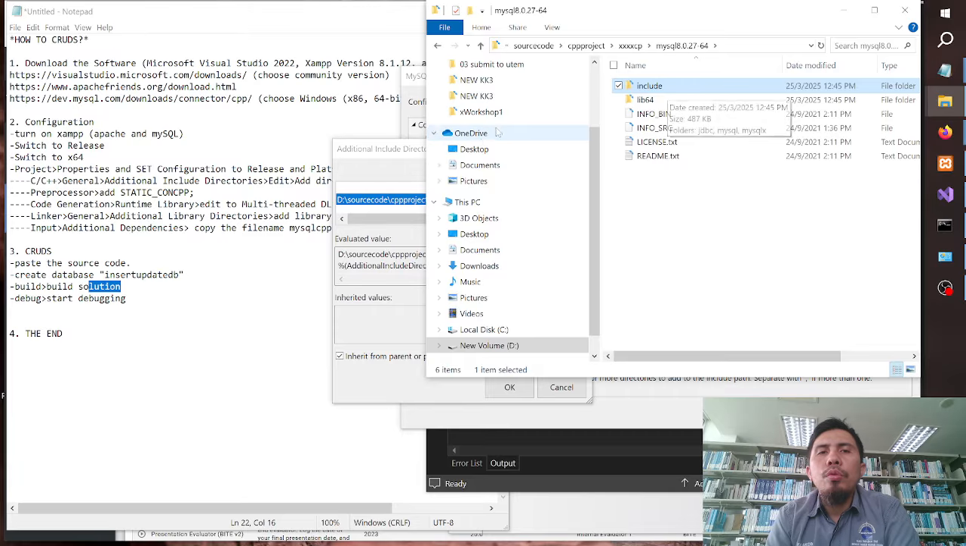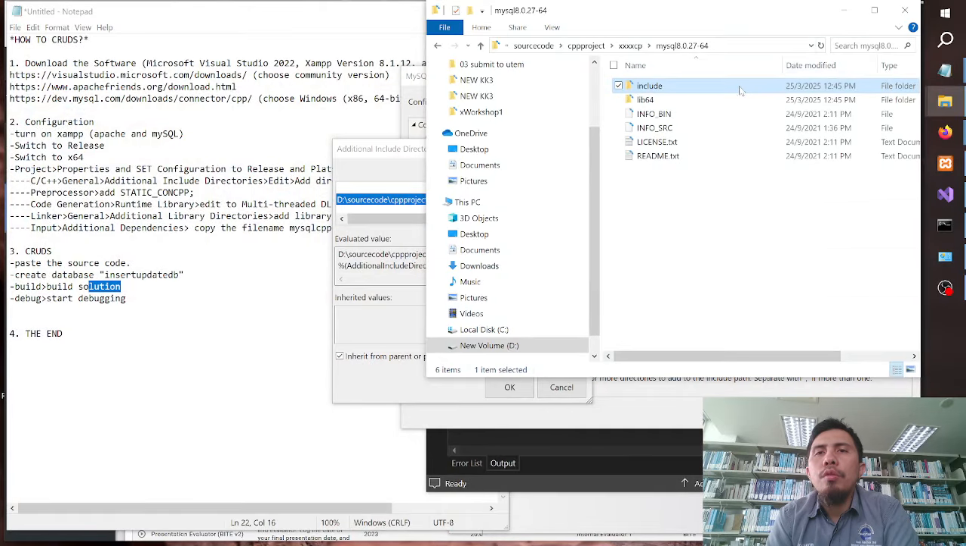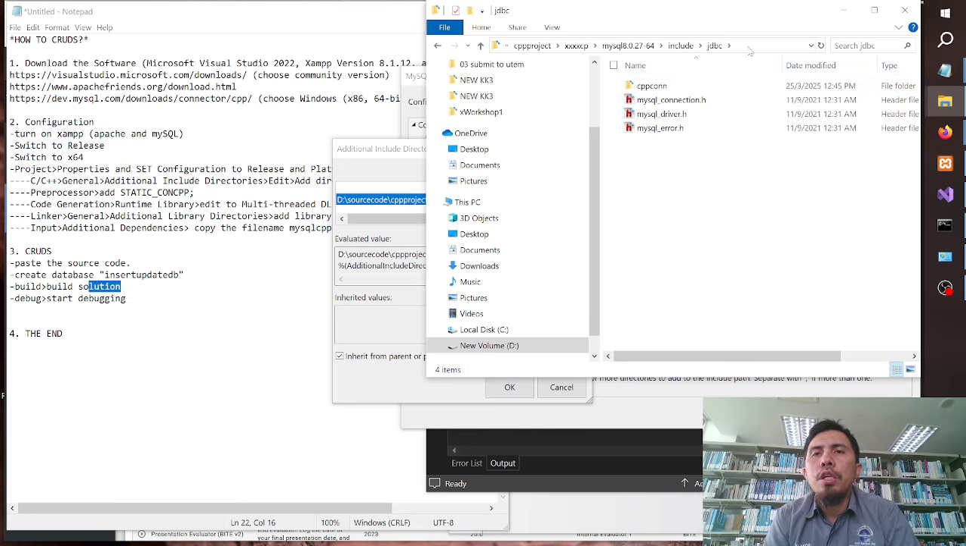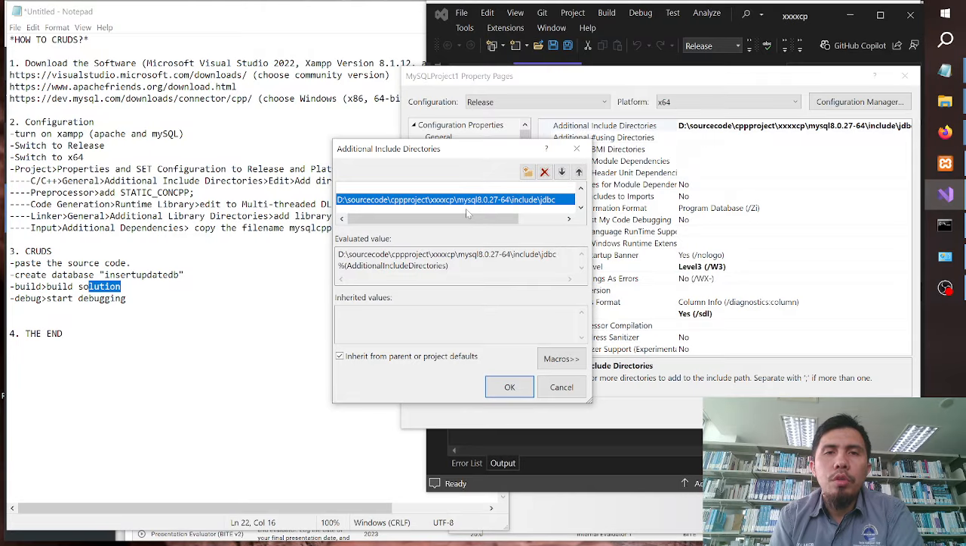Here you need to open the JDBC, I mean you need to find the JDBC folder. So this JDBC folder is what we are looking for. What you need to do is just copy the folder location of the JDBC, and paste it under include directories here. Okay, so this means the link is not the same. It depends on how you locate the MySQL connector.